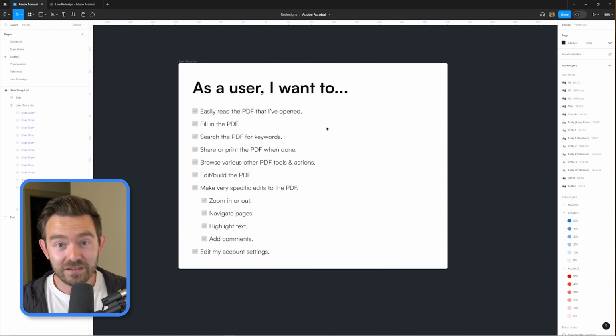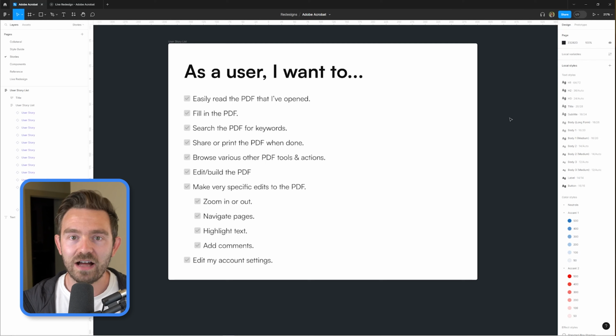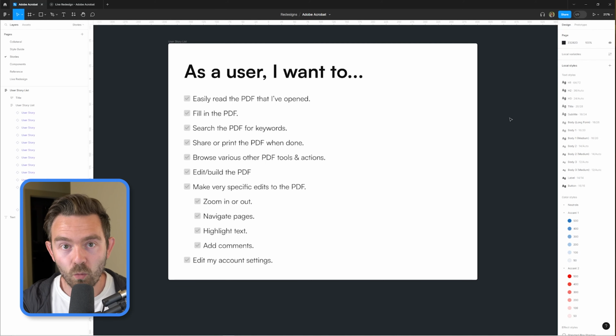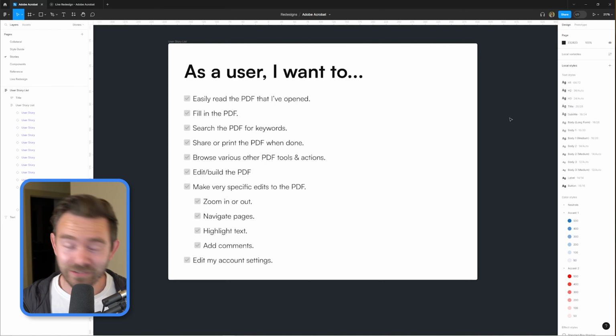Here's all the stories, everything I'd want to achieve in a UI like this. Obviously this is a little simplified, but I would imagine that most people want a simpler experience with Adobe Acrobat. They just want to view PDFs, edit them, and then make minor tweaks here and there. Not going to read through these, just going to jump into the redesign and we'll see what we come up with.